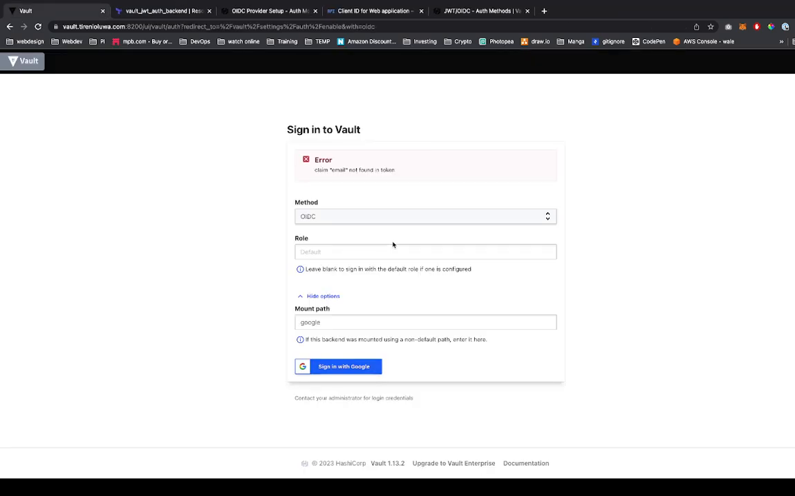I hope the tab closes. Ooh, nice. Claim not found in token. Nice. What? We're close. We're close. So, claim email not found.